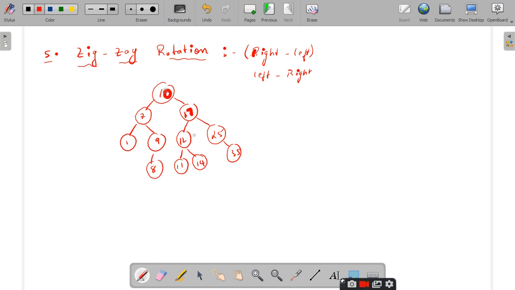Now I want to search for an element which is 12. So my task is search of 12. In this case, you perform the normal BST search operation: 12 compared with 10, greater than; compare 12 with 17, smaller than. Here I got the search successful. So after search successful, you have to perform splay of 12.